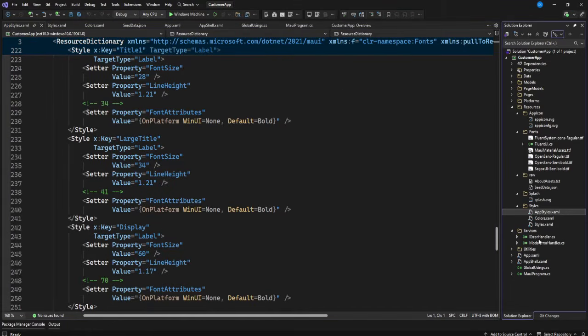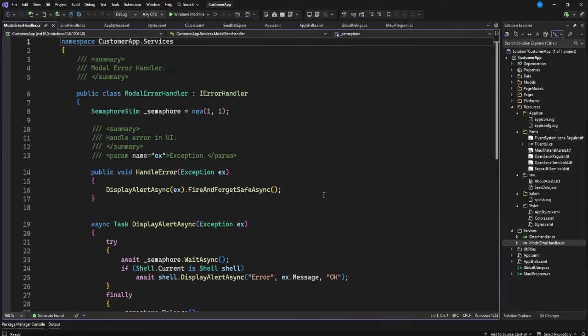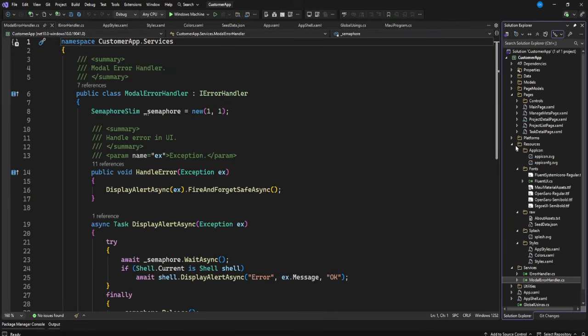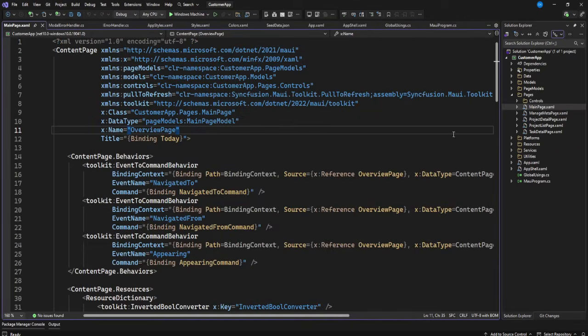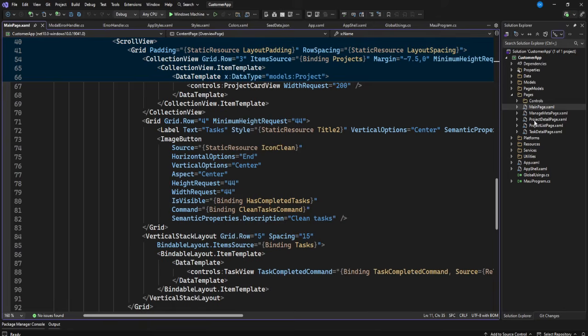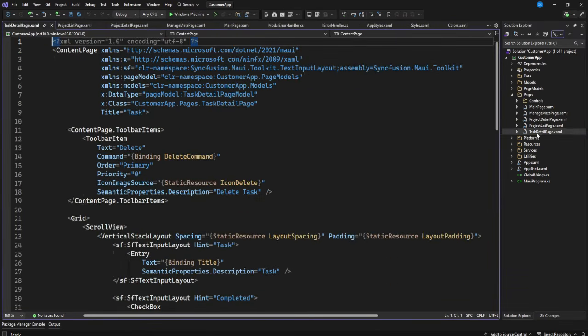So it depends on how you want to define your app. Then you have some services, error handling. Also, you have the model. Then we also have the pages. So for the pages, we have the main page. So this is the entry point. You also have the main, some project details, project list, and task detail page.